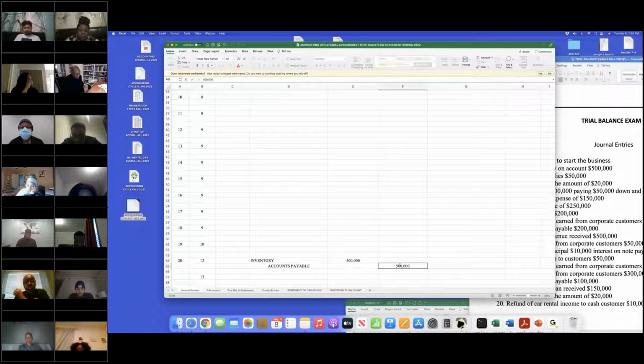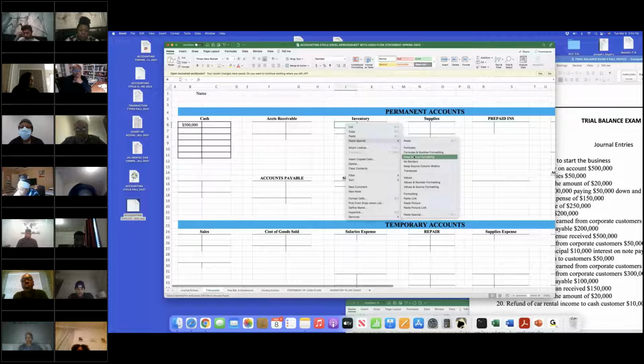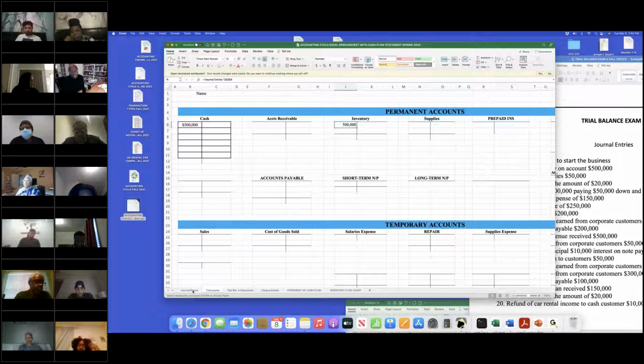So I'm going to click on this, and I'm going to hit Control C. Then I'm going to go to the T accounts. I'm going to go to inventory. Right click, paste special, paste the link. So whenever I use that journal entry, it's going to come to this T account. Okay, so then I need to get the accounts payable in here.